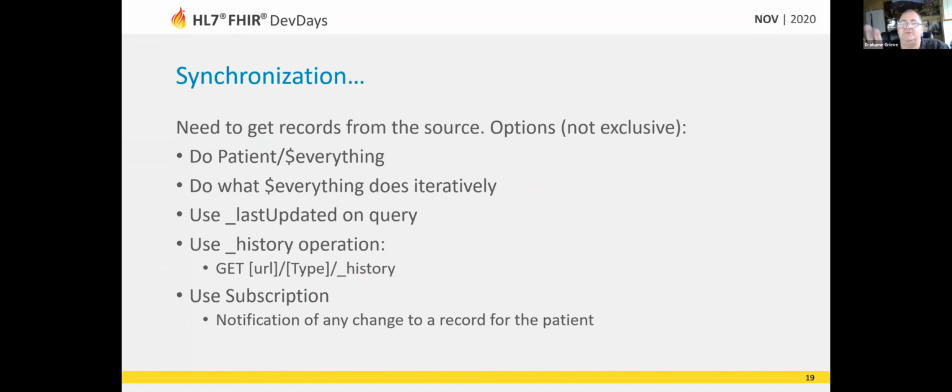So the thing is that the client in this case, which is a persistent store, needs to get records from the Façade server, the source. It can consistently query patient everything. So we're now in a single patient space. Or it can just add last updated to all its queries, or use a history operation. But did the Façade server support all those facilities? And if the Façade server supports them, how does it support them?